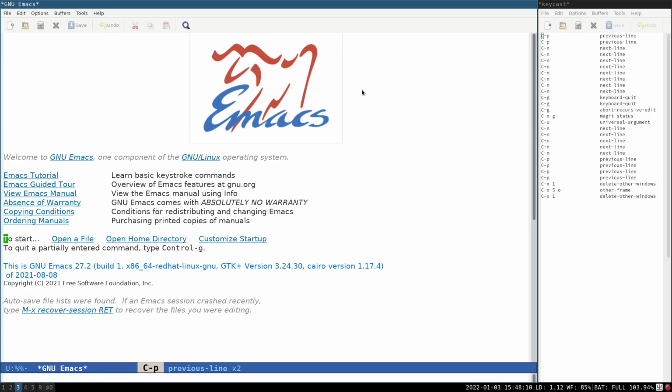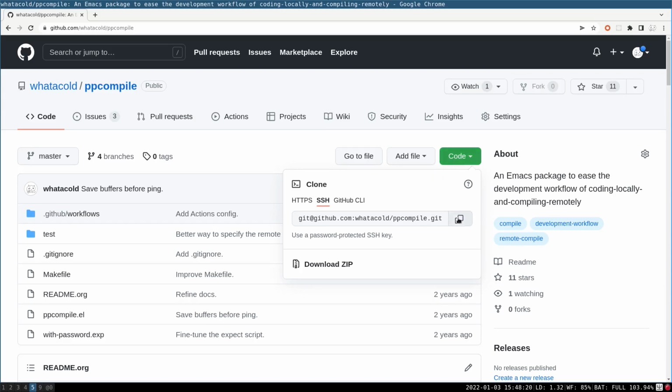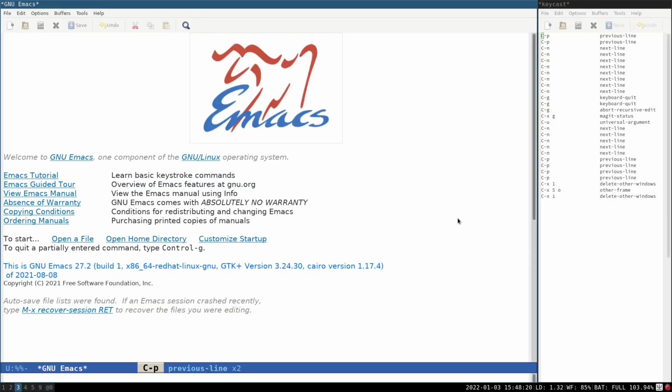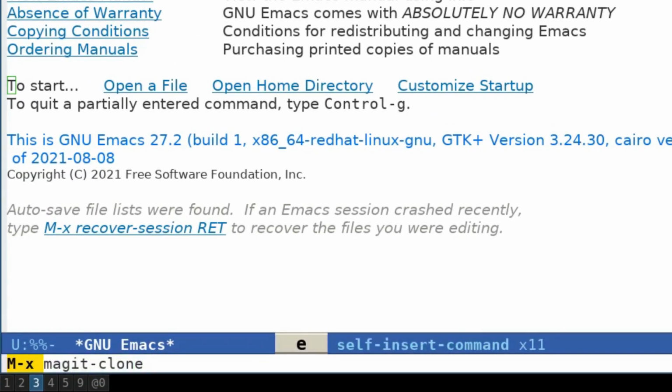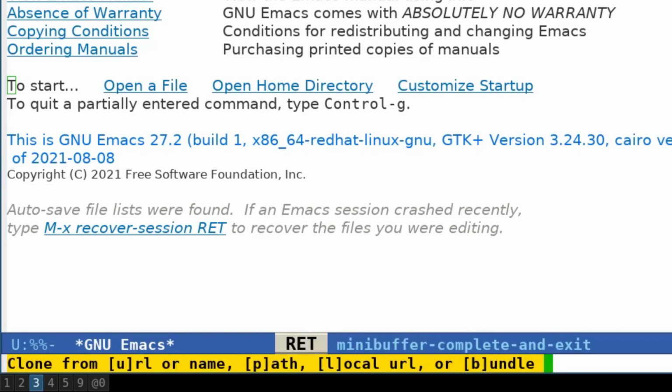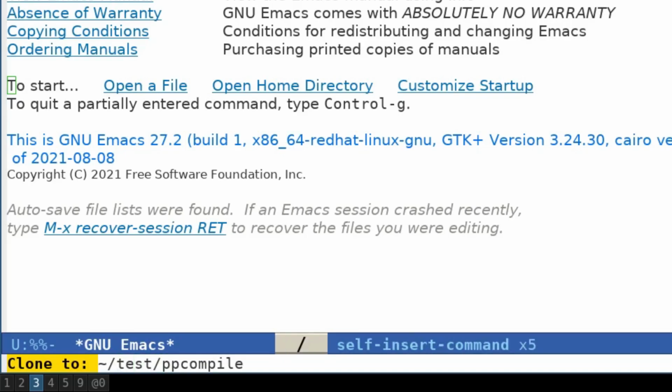The first thing is to clone a repo. Take my ppcompile package as an example. Then type M-x magit-clone, Emacs. Choose URL by typing U and paste in the URL. And then select the local directory and type Y to confirm it as the default remote push.